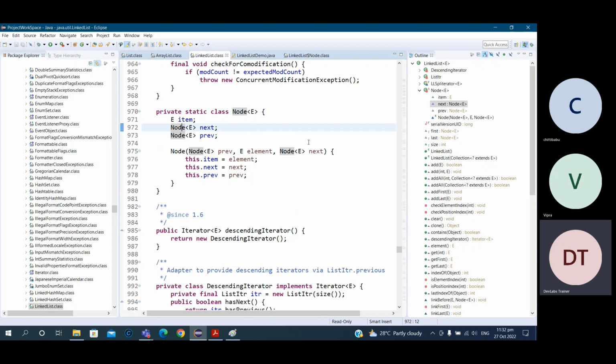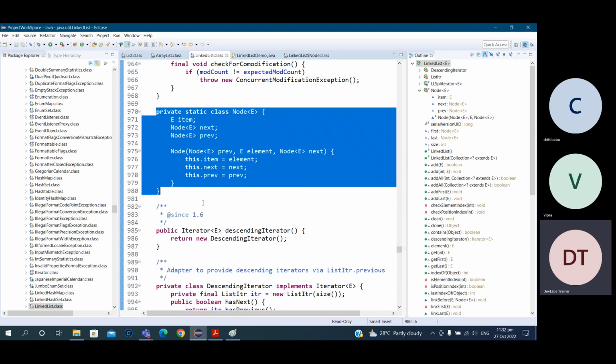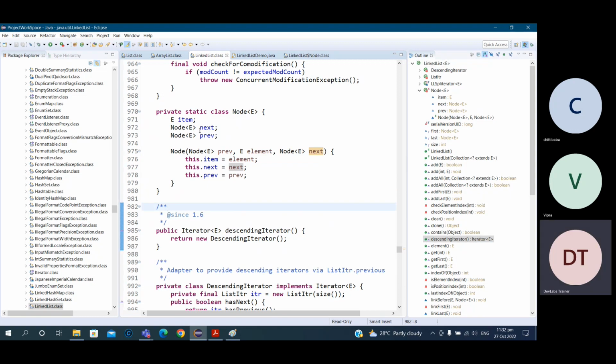What it is doing here, it is having three things. One is data, you give me the data, you give me the previous, and you give me the next. So based on that, it is internally creating. You don't need to go through that, but you just need to understand how it is internally managed. So linked list is internally managed by the Node class, and Node is like a data type which is having three things.